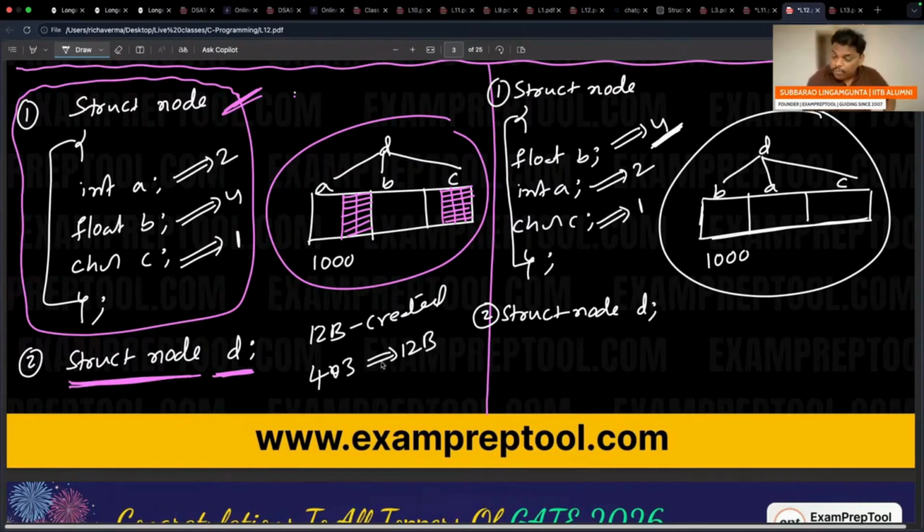Now come here. The first person you created 4 bytes, because it is the bigger one. The second person is 2 bytes, the third person is 1 byte. The two small people are side by side, 2 and 1. If I add one more byte, it will become 4 plus 4, 8. 8 also we can manage.